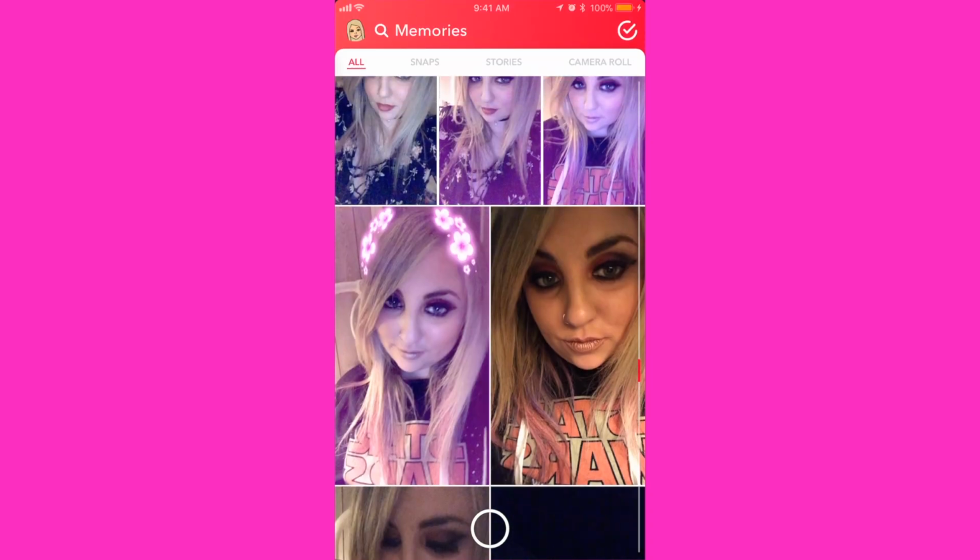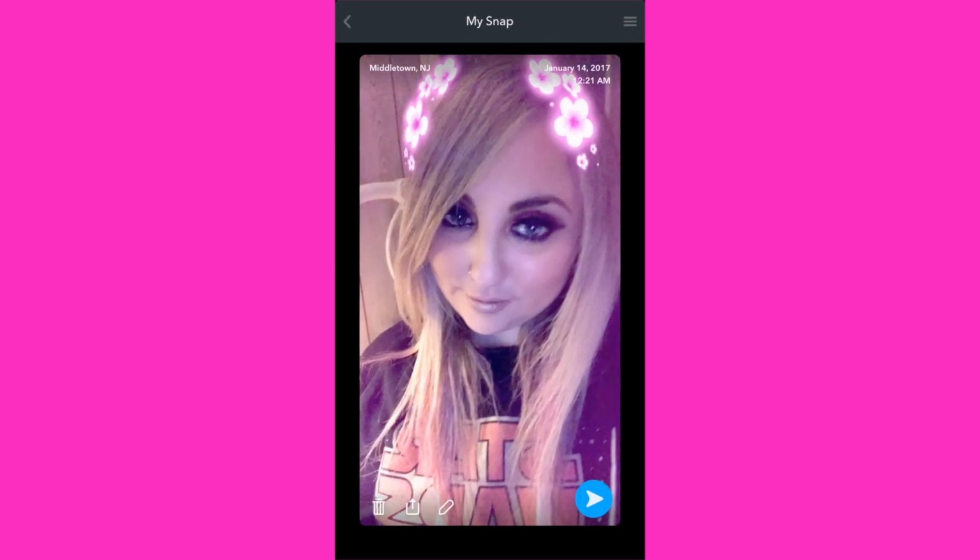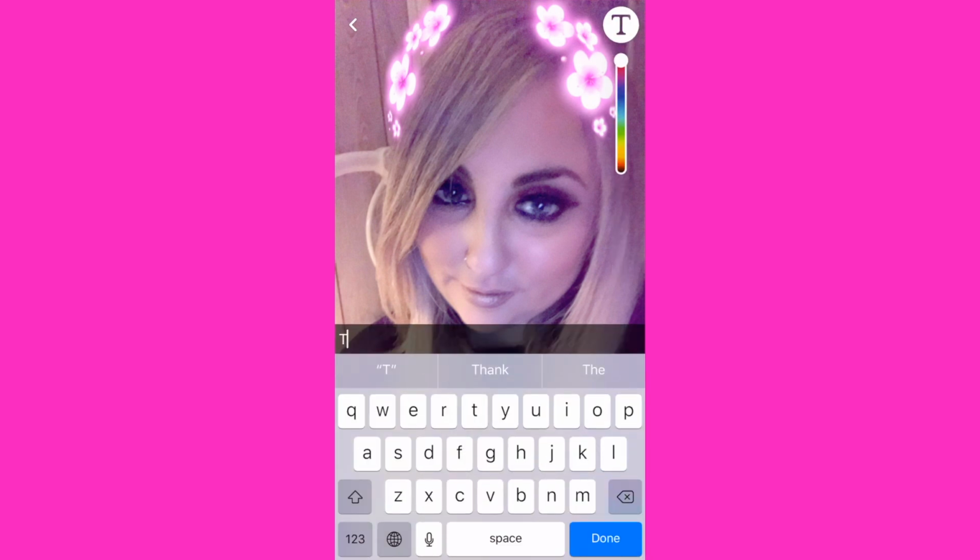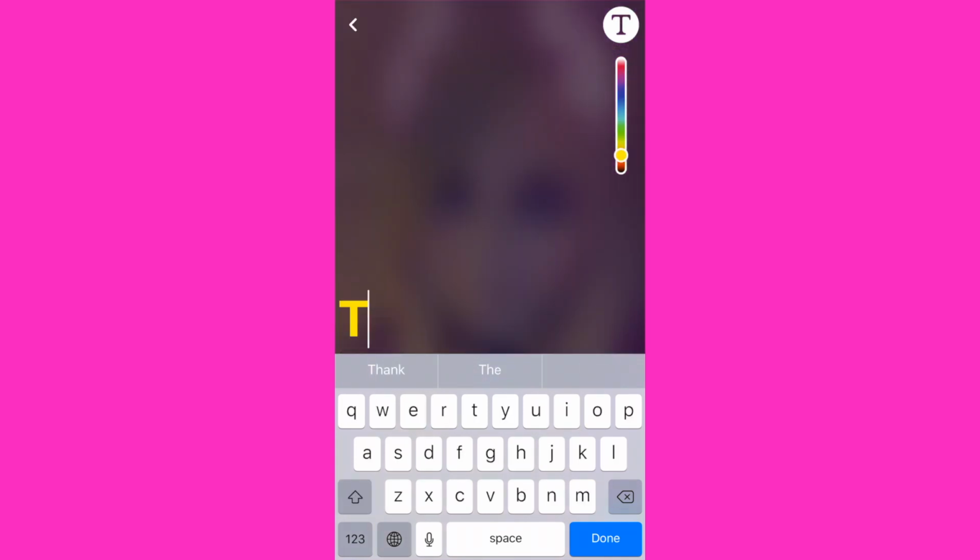I'm going to open my Snapchat, and I'm probably going to just use a selfie. Yeah, I'm just going to pick this one. And now, I usually use the letter T or the letter H for this. You'll see why. And double tap to make sure it's a big T. And pick whatever color you'd like. I'm picking orange because I'm going to go like orangey, autumn vibes, fall vibes.